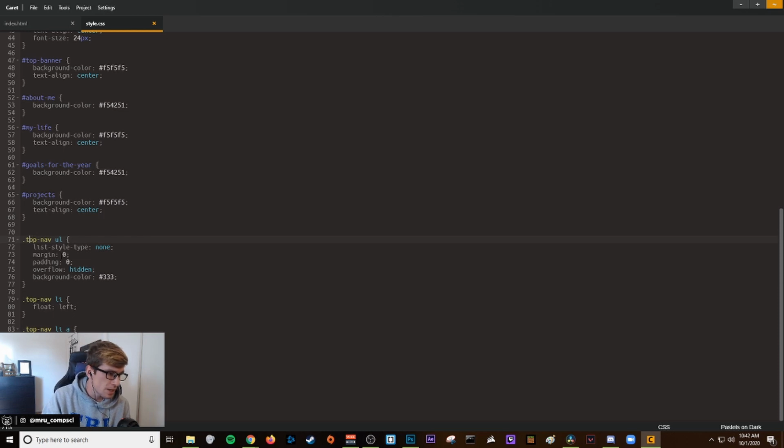So the next part, we have to use a descendant selector again, this time to select all list items that are descendants of our top-nav class. And we want to float all the list items to the left. If you want it on the right side of your screen, use right. Whatever you want, it does not matter.